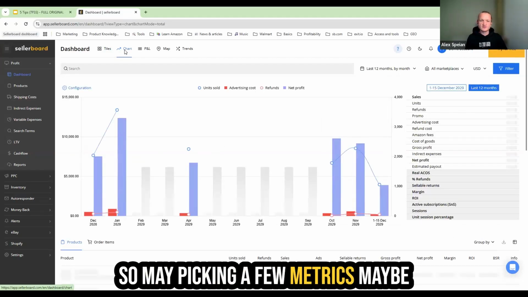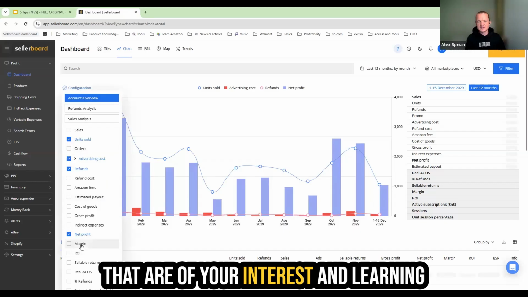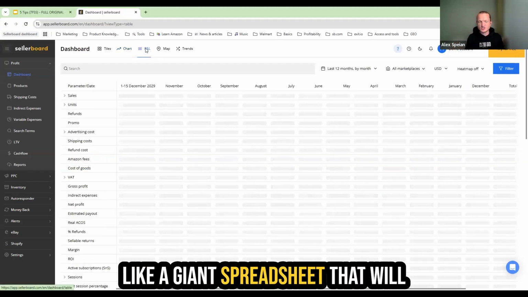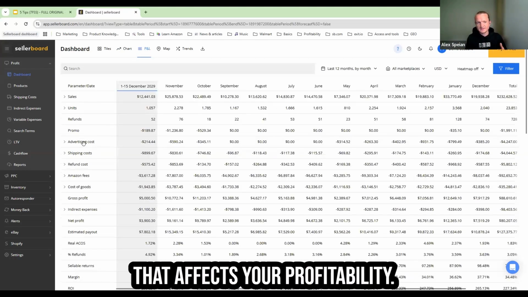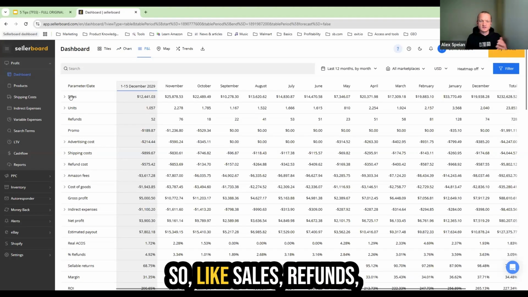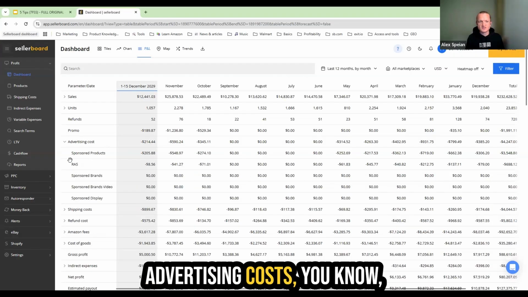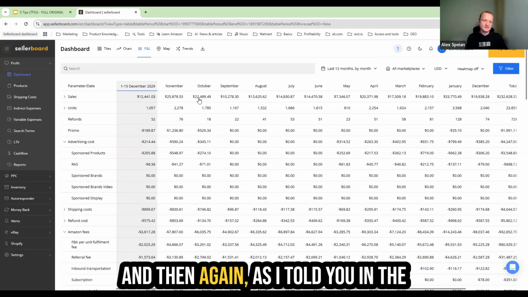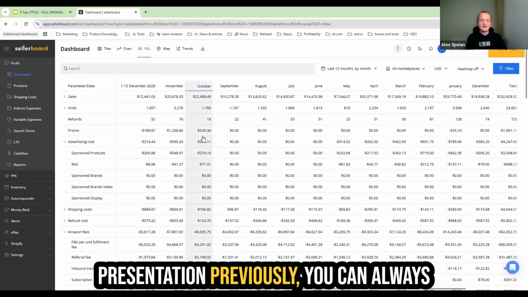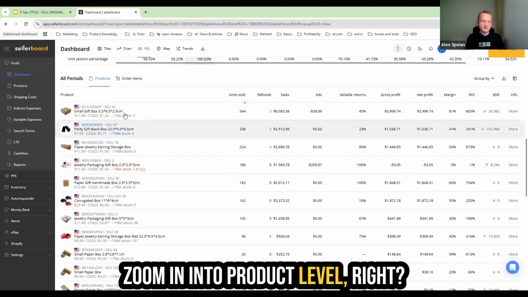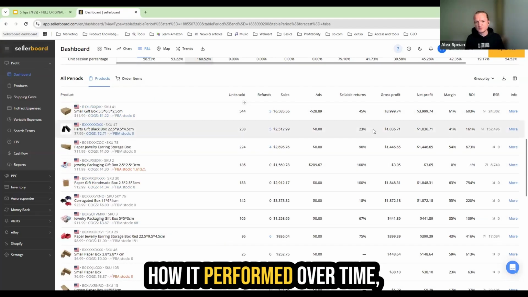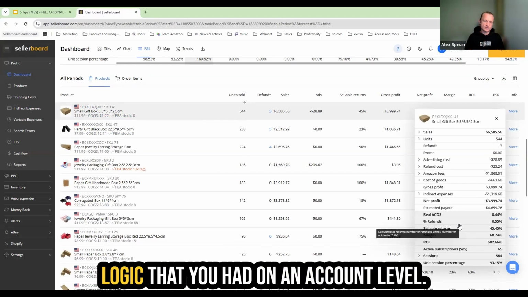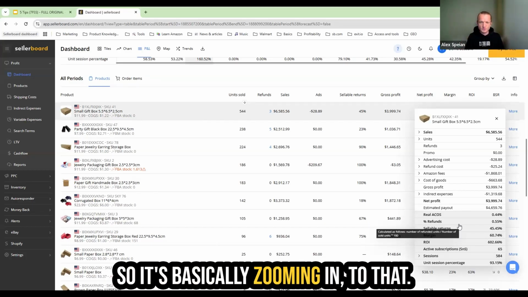So picking a few metrics that are of your interest and learning how they evolved over time, or choosing the P&L view, which is like a giant spreadsheet that will give you a breakdown of everything that affects your profitability. Like sales, refunds, advertising costs, Amazon fees, all of that. And this is on an account level. And then again, as I told you in the presentation previously, you can always zoom in to product level, right? So you can see each product, how it performed over time, and get a granular, detailed description of the same calculation logic that you had on an account level. So it's basically zooming in.